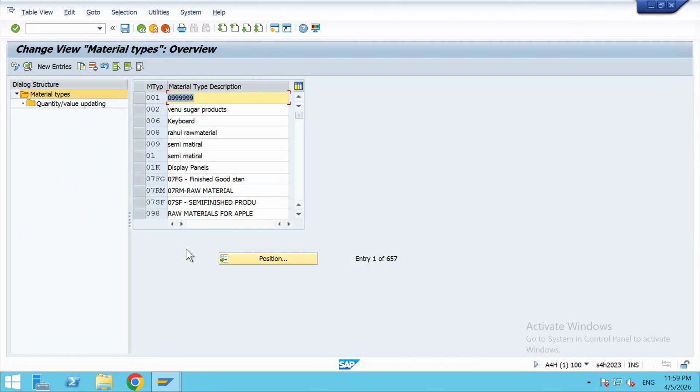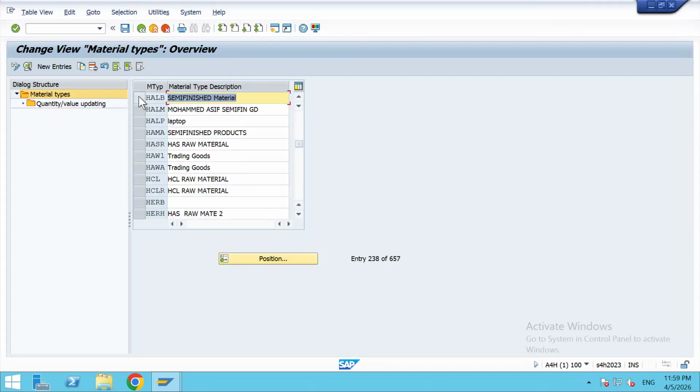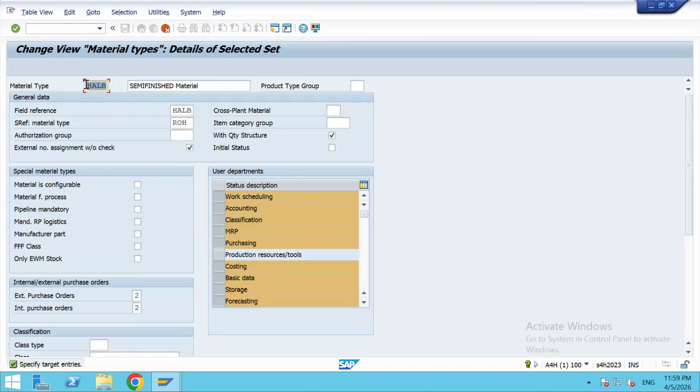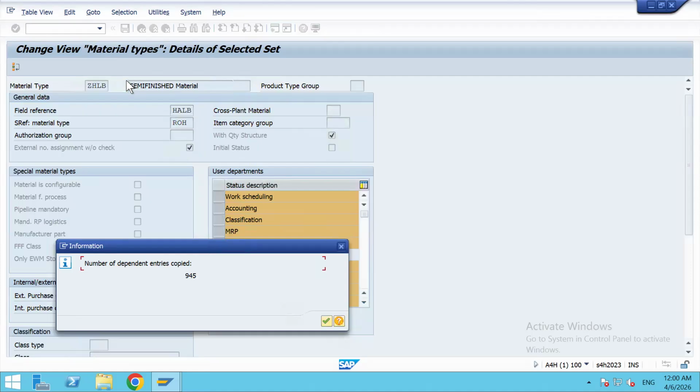I will take OMS2, and I will take the same reference HALB. I will select this one and there is a copy option, copy as. You have to just go there and provide a 4-digit alphanumeric code. ZHLB, I will give it. This code should not be already available, otherwise the system will give you an error. Say it is not there.